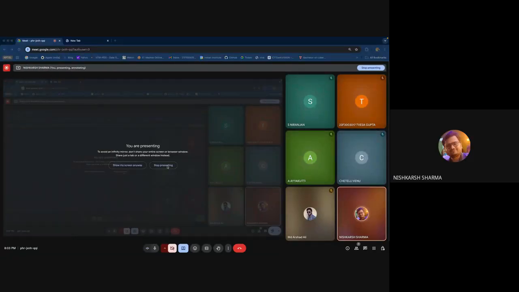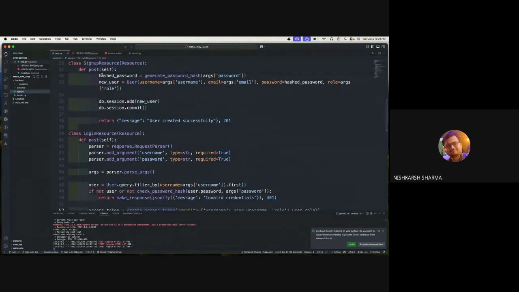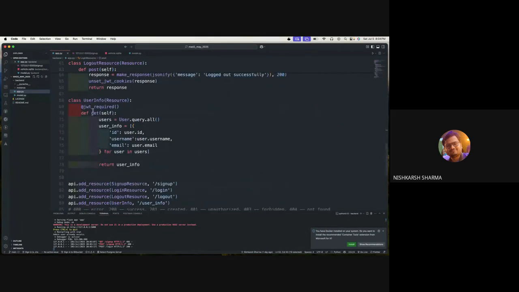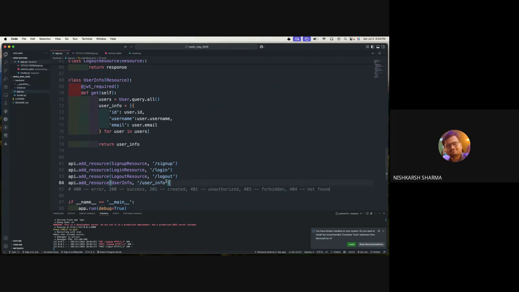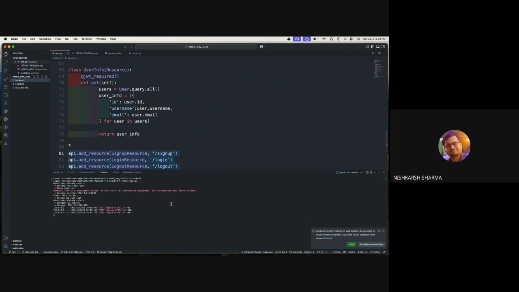Okay, so today we will now move to the next phase. Previously we looked into how to create the database and the APIs, how to create sign up APIs, login APIs, and logout, and how to assign the routes as well. Now today we will look into how to create the Vue front end. We will create a front end folder and we'll work on that.